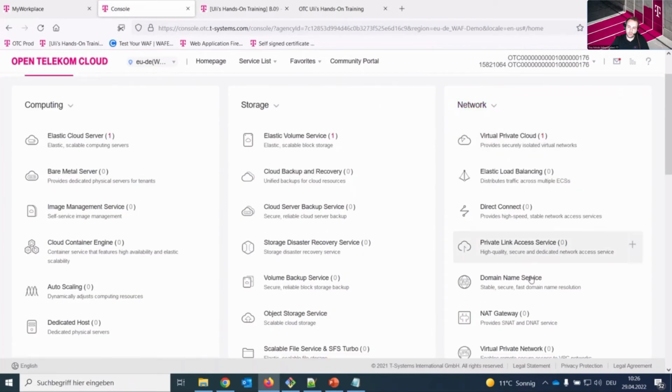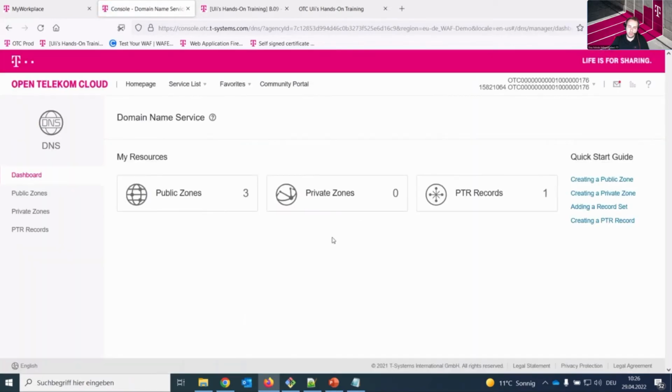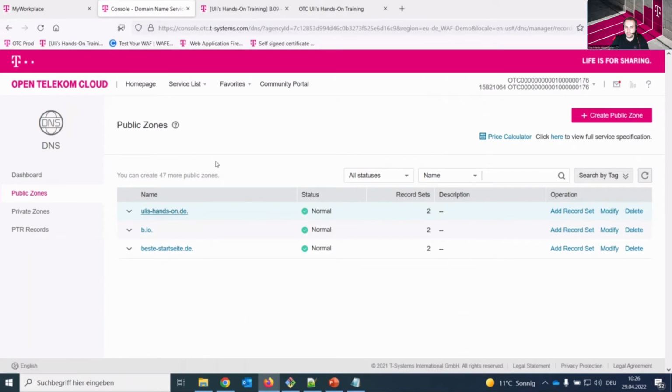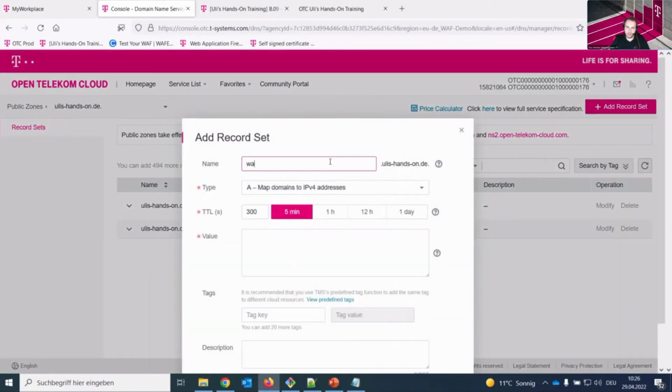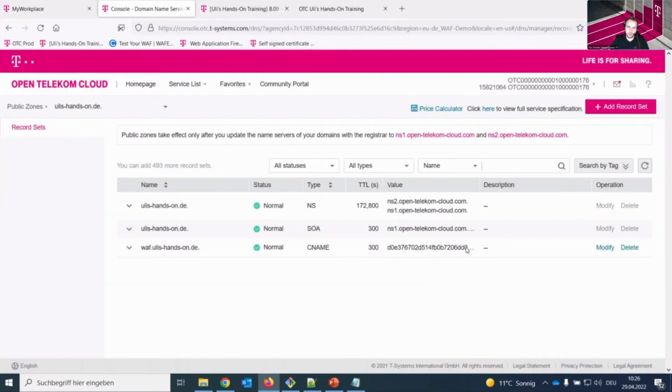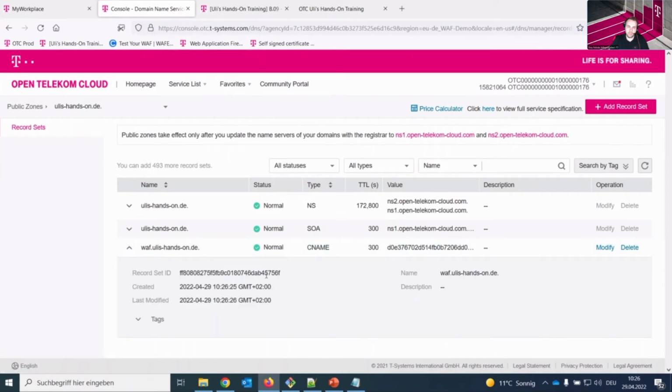We have it already configured here on the OTC, the DNS. If you have a different DNS provider, then of course you need to enter the CNAME on your provider. So for that one, I create a new record set. So it is waf.ulis-hands-on.de, and it is a CNAME. And this is the entry we just have received from the WAF. So we save this one. And now we go back to our WAF.